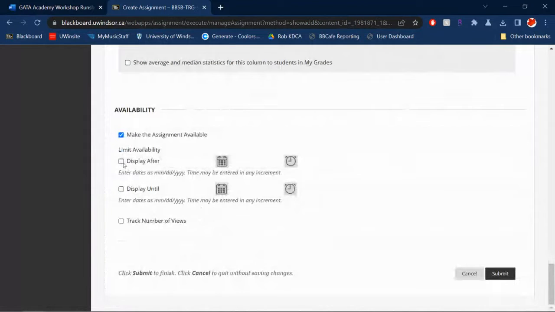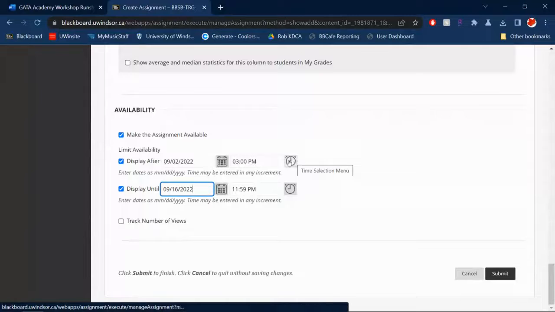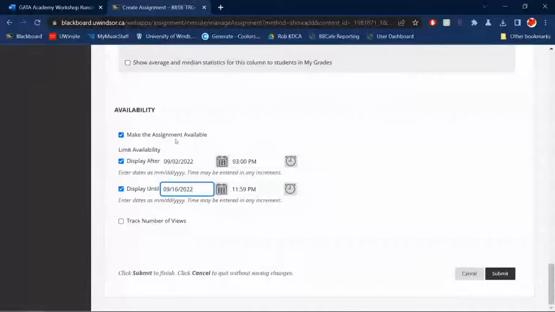We can also set availability dates. It'll default to right now, and we can display it until, let's say, 2 weeks from today. The difference between the availability date, end date, and the due date is that after the due date, students can still submit the assignment. It will just be flagged as late. After the availability end date passes, the student won't be able to access the assignment anymore. So there's the difference there.